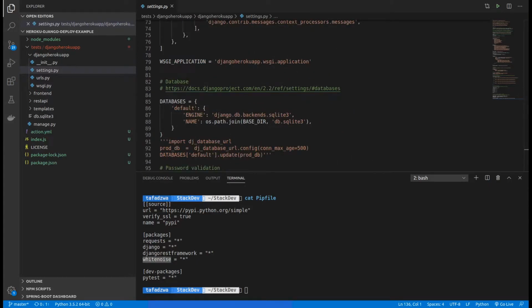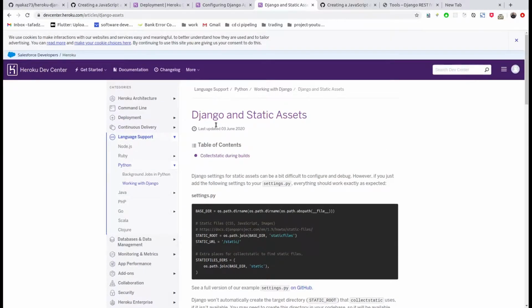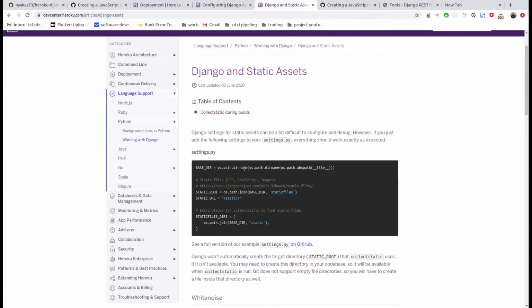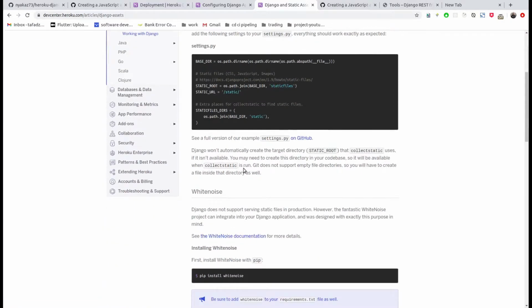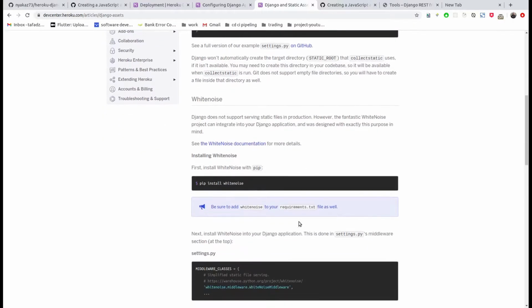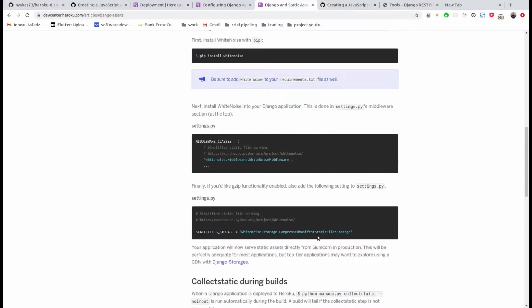If you go to your browser, let me quickly switch to the browser. If you go to the Heroku website under Django static assets, you can see that this is the exact same thing that we just did in terms of installing our static file server. As you can see here, we're going to use WhiteNoise. You can install WhiteNoise in your virtual environment. Once you have installed it, you can configure it here in your middleware classes like I showed you earlier, and then add this package.